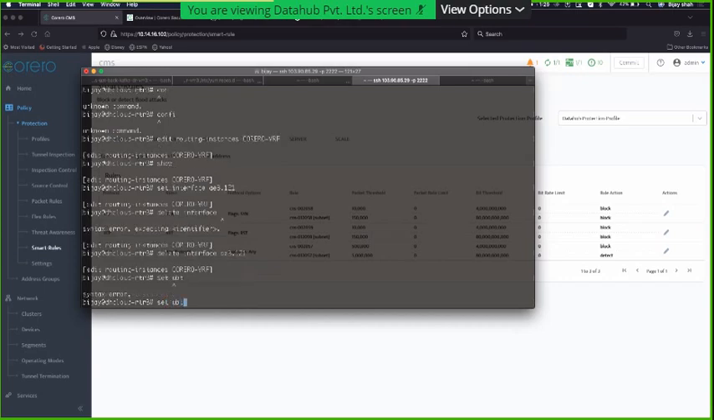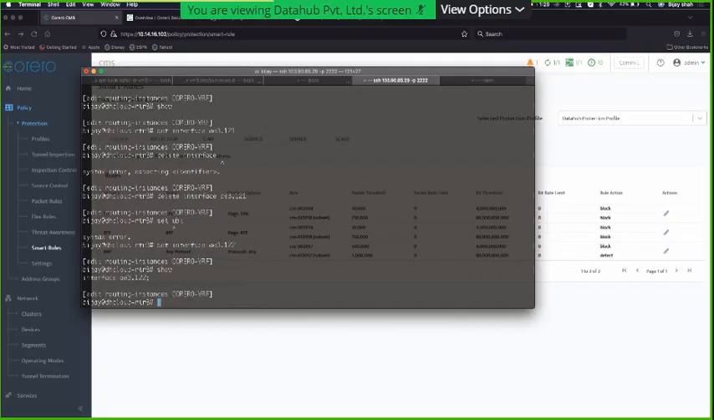Set interface. What is set interface? So we have the interface. This is the LAN interface, and another interface.